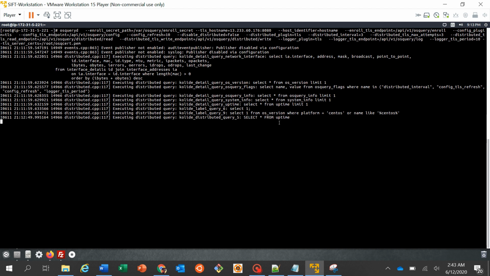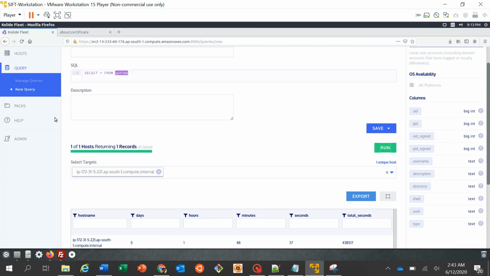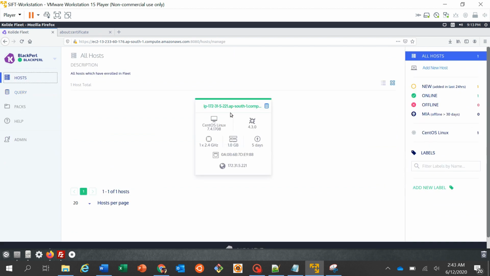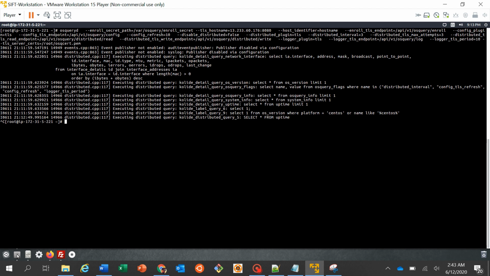If you do a Control C over here to kill the process, our OSQuery host will also be down after the heartbeat. If you want to run it as a background process, there are two options. Either you can do it with systemd, or you can run it as a nohup process, like the way we are running our fleet server, right?